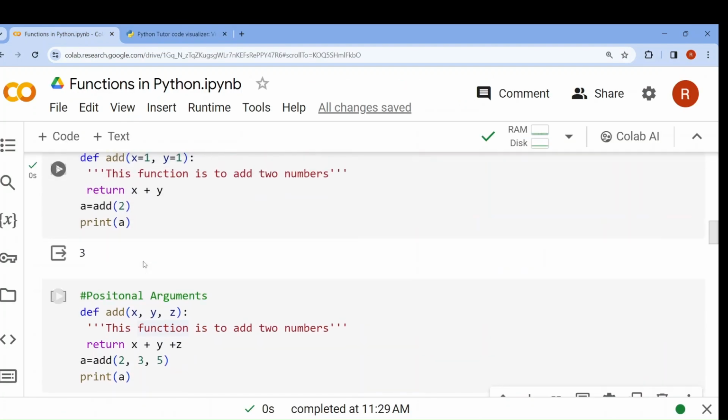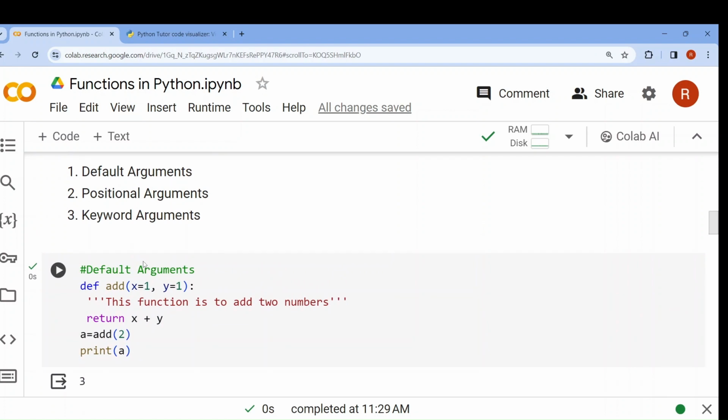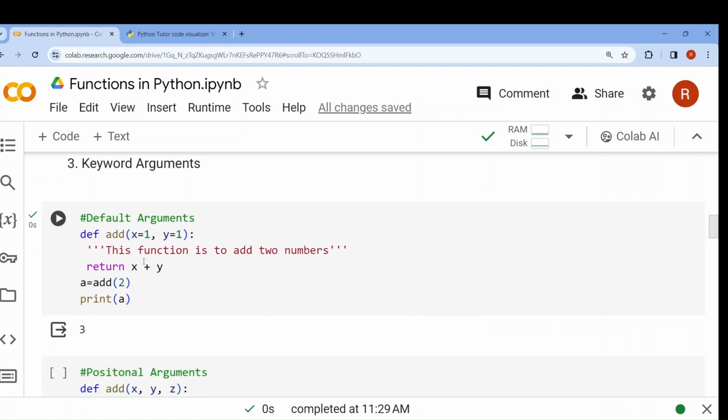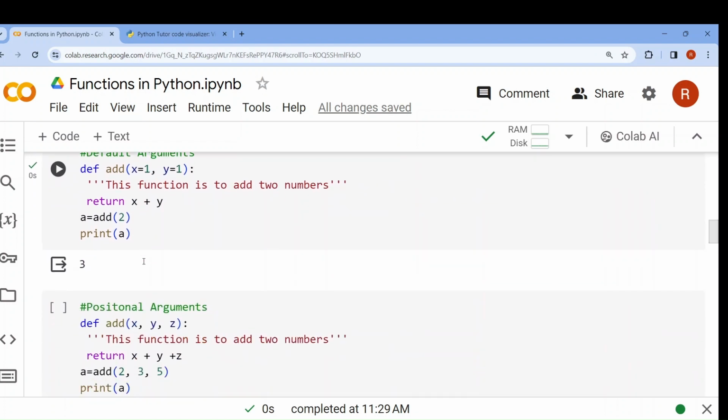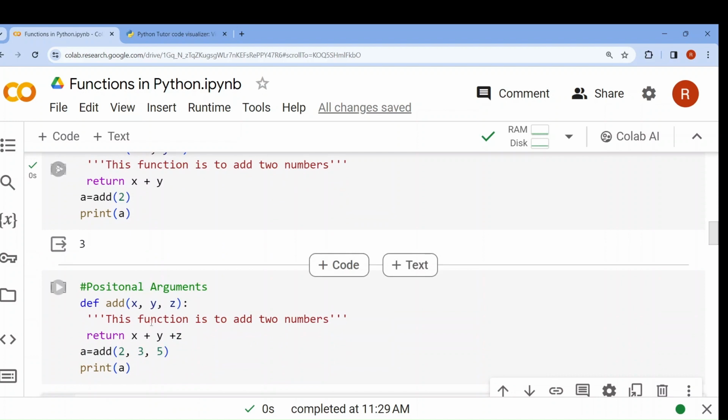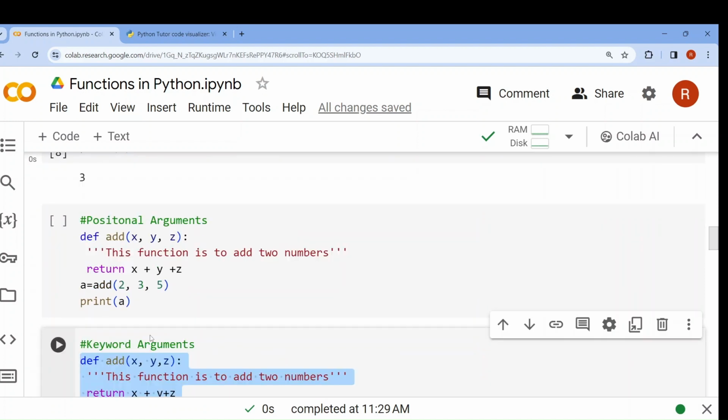So there are three types of argument. Number one, default arguments, where we give a default value to the parameters. Second one is positional argument. Here the first parameter gets the first value, the second parameter gets the second value, and the third parameter gets the third value.